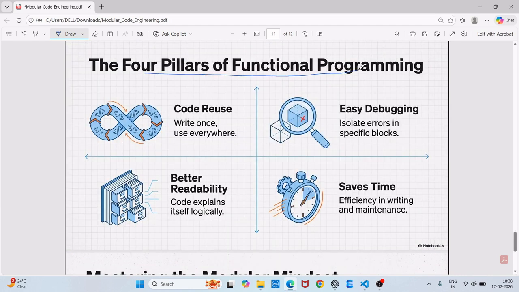So here are the four pillars of functional programming. First is code reuse: write once, use everywhere. Since I have explained this one, functions in Python programming are very important because we don't have to write the code again and again. We don't have to repeat the code if we are using functions.